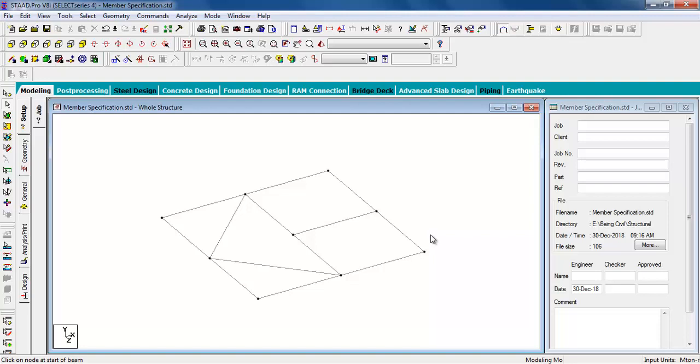Hello everybody. In this video, we'll discuss member specification in Staad Pro. What is meant by specification? In this video, we'll discuss the member specifications like member release, offset, and truss member assignment.